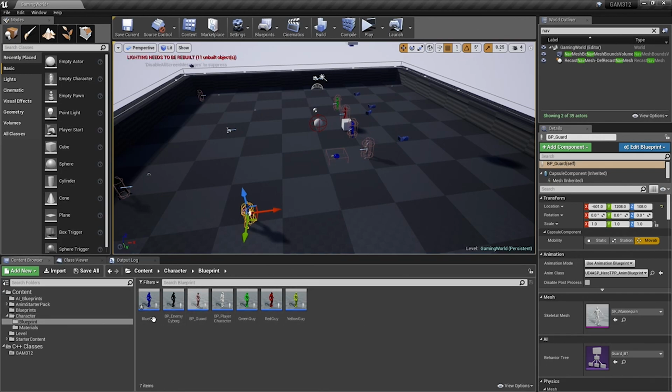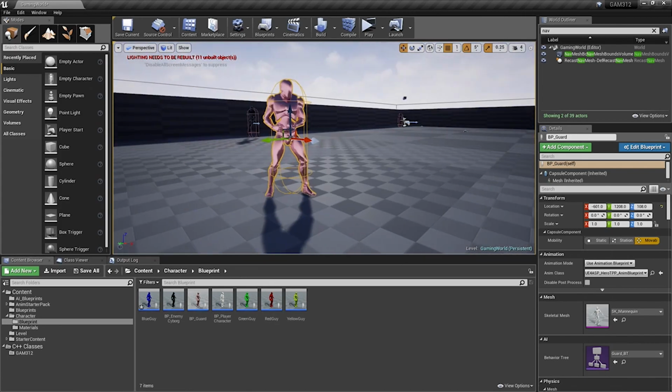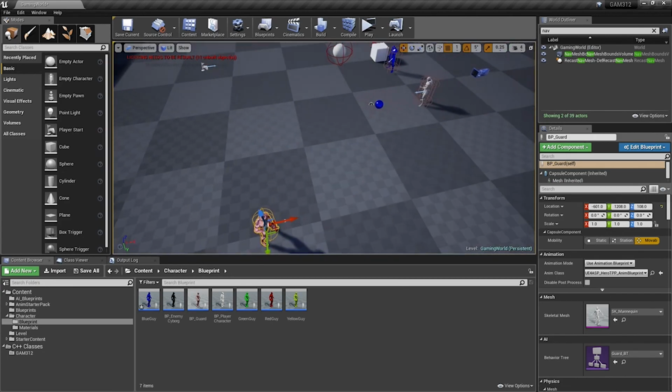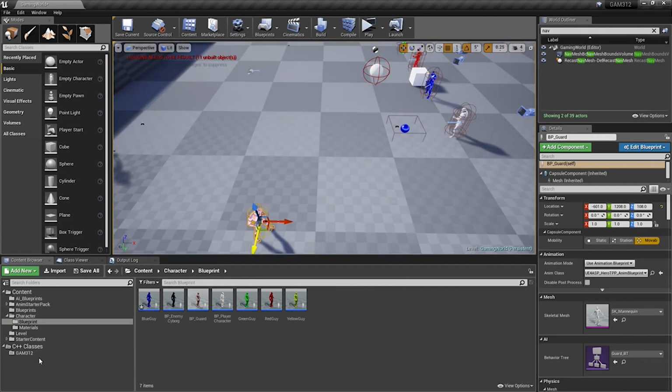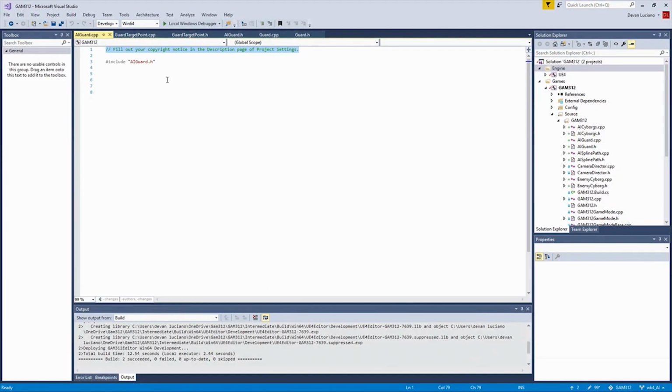Okay, so now with that all set, and we have our person in the world here, I just put him in here just for fun. But now we can go ahead and go back to our coding. The next one we're going to do here is mess with the AI guard right here. And we're going to start, of course, with the header file.